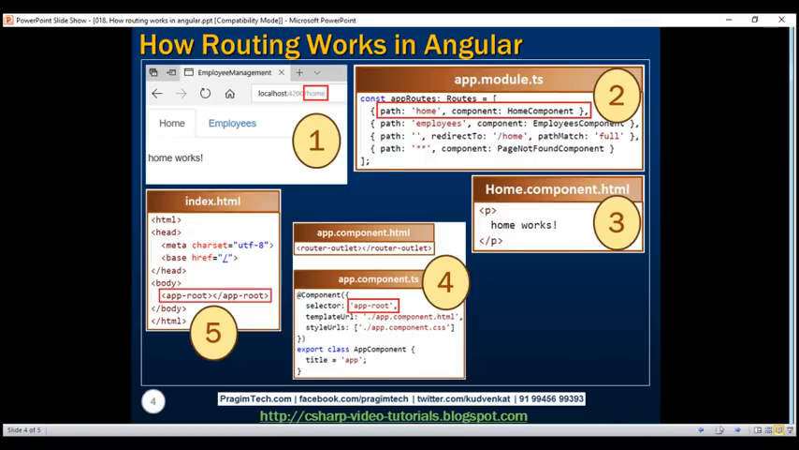Now when we click on the employees link, steps 1 to 5 happen in the order specified, and the home component view template is replaced with the employees component view template. Hope you are now able to connect all the dots and have a good understanding of all the small steps of implementing routing in an Angular application.